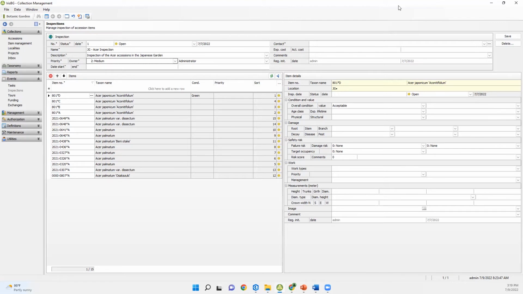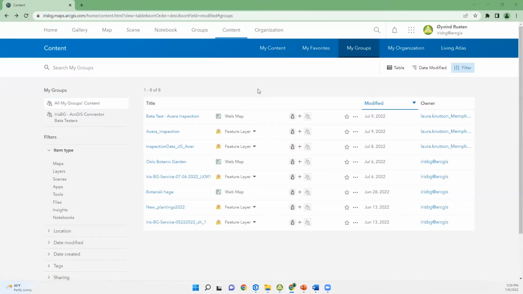This feature will be coming soon in an IrisBG version update, where you'll be able to directly export your saved inspection into ArcGIS Online. The ArcGIS connector exports your saved inspection here to the portal as a feature layer that lives in the cloud. You are able to create maps with a fillable form that can be used by one or more arborists in the garden.